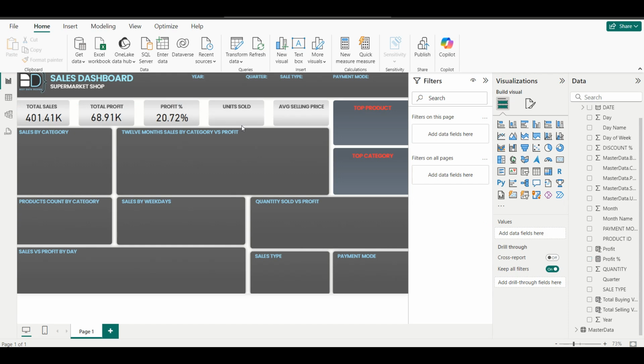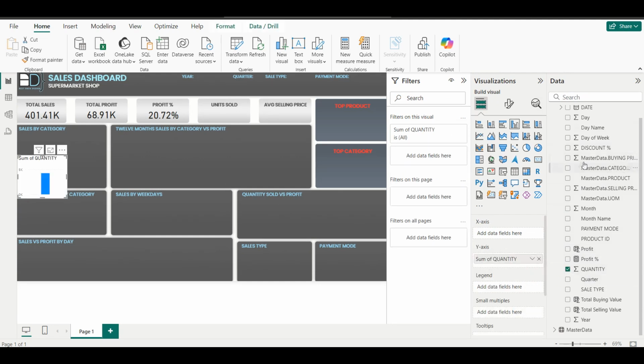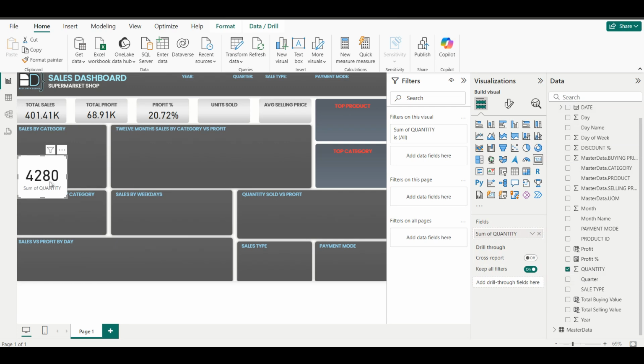Units sold is basically the number of units, so it's the quantity. In order to import the quantity, let me just drag it. Okay, the quantity is here, the total number of the units that were sold. Let's format painter and paste it here.